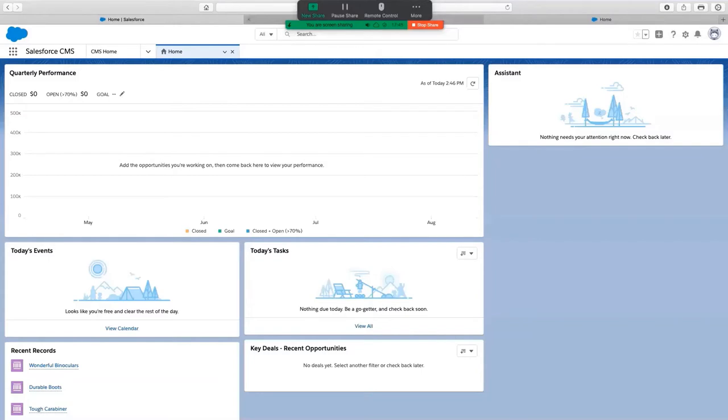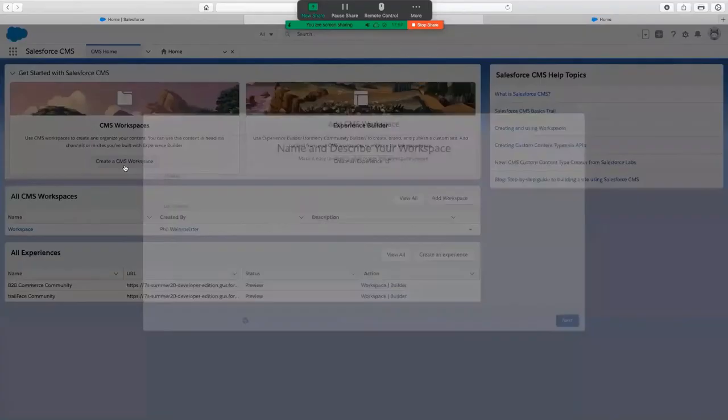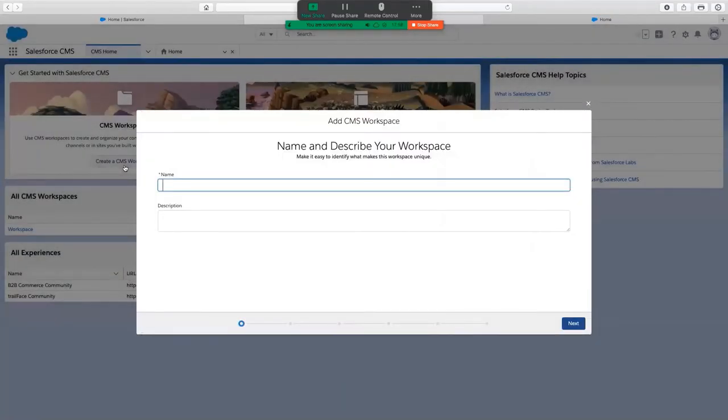We're going to go ahead and go to CMS Home. So I already have it open in this tab. And you can see here, you can look at your workspaces and your communities or experiences as well. We are going to create a CMS workspace. That's the first thing we're going to do today. So let's go ahead and we'll call it Trail Face because that is the community that we're going to be working with today.